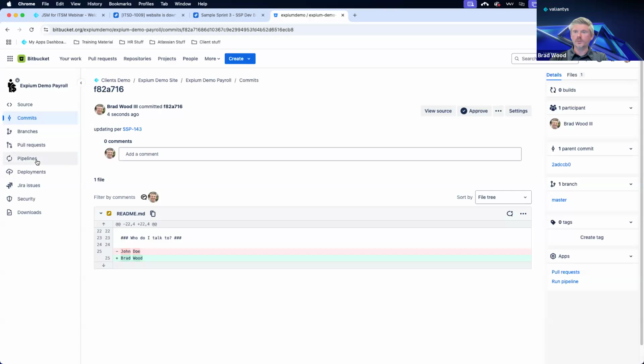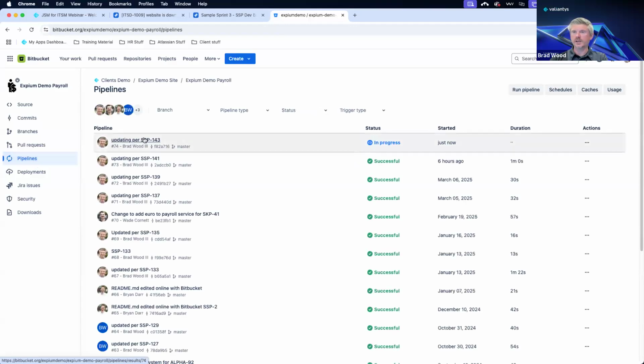And now when I jump over to the pipeline, you can see here's a representation of the change I made. If I go to the pipelines, we can see that this change is running. It's in progress, and we'll give this just a second to finish running, and then we will jump back over to our software ticket to see some other cool stuff that's happened behind the scenes while this is running.